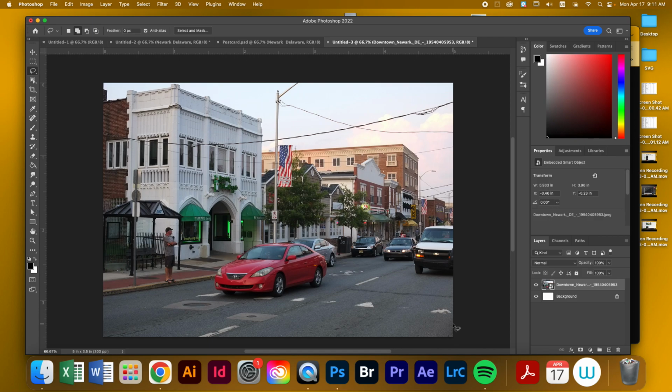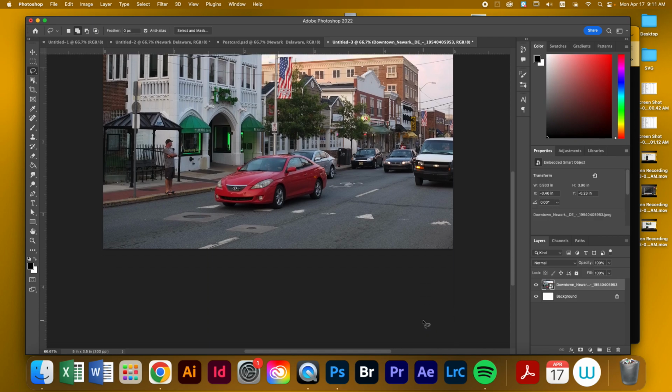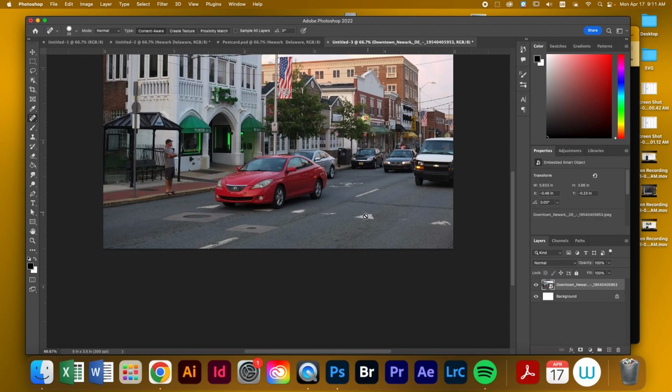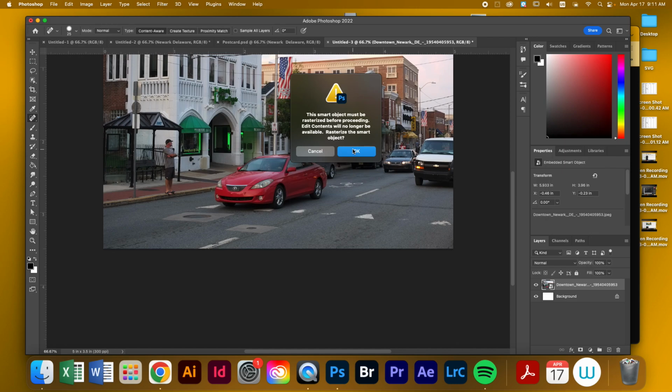But there's a couple things in here that I see and I go, I don't want that in my image. I don't want this street to be all messed up. I also don't want this weird guy just standing there. Sorry, weird guy. That's probably somebody's relative. I'm going to go in there and first off, I'm going to grab this tool called the Spot Healing Brush tool. It's going to ask me if I want to rasterize this image. We just say, OK.